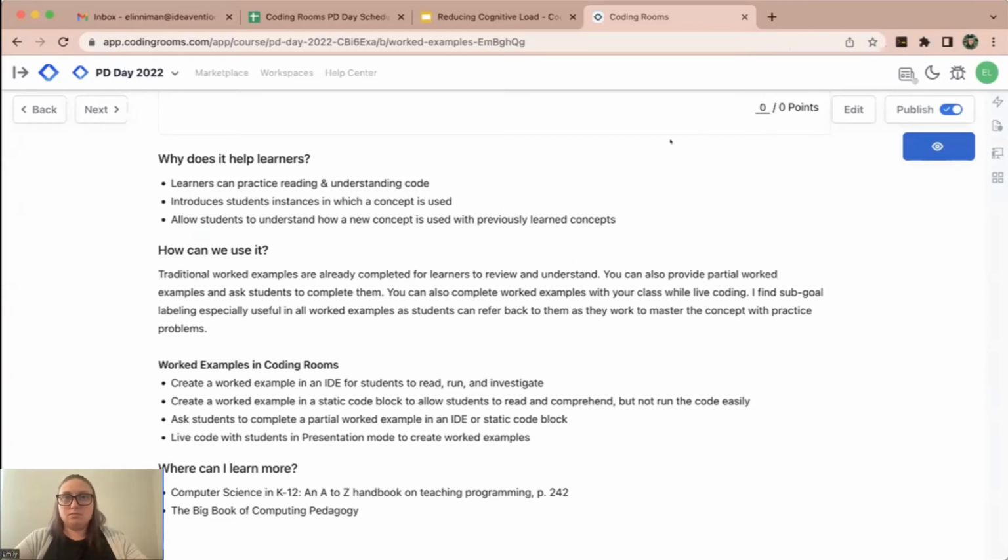A little bit, we looked. A little bit, okay. Yeah, so presentation mode, I love. It's fantastic for being able to side-by-side code with students, and we can go through worked examples together.